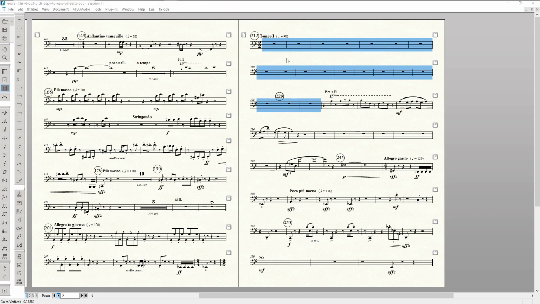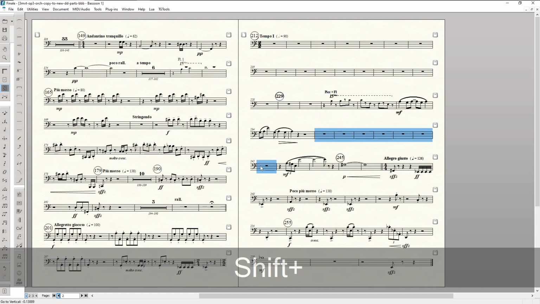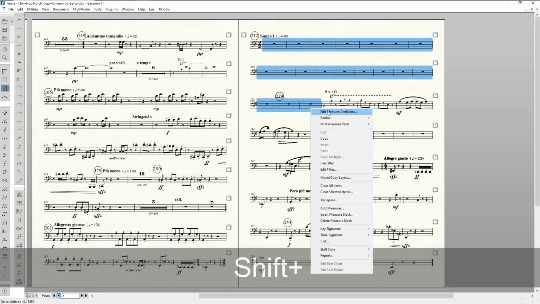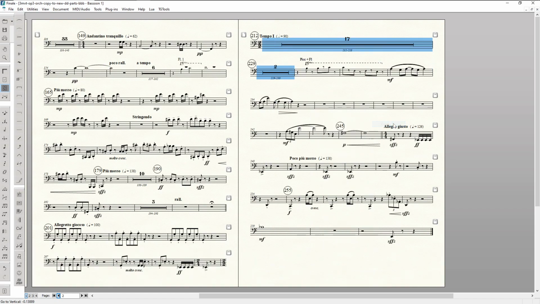I do have a button on the Stream Deck for changing to the default rests. So I'm gonna try to use them, and just in case this as well. Okay. And let's see what happens. Okay.